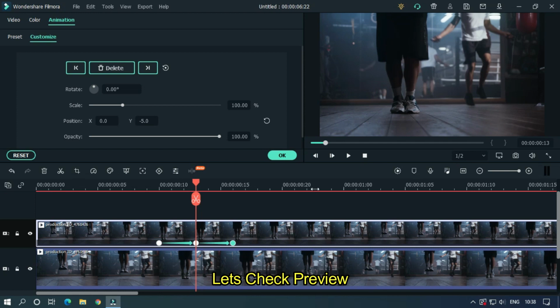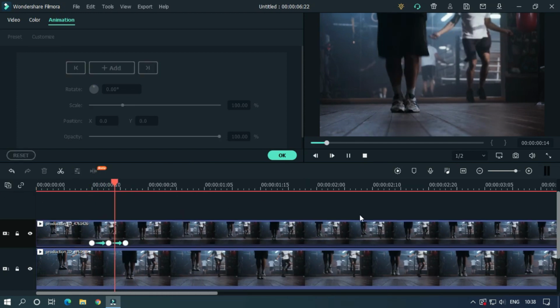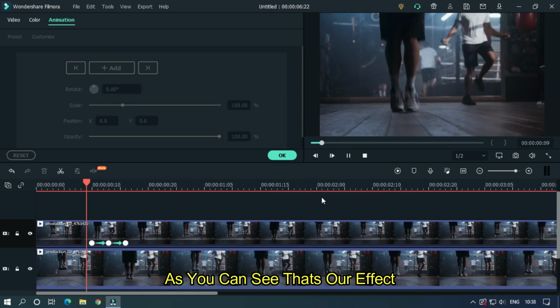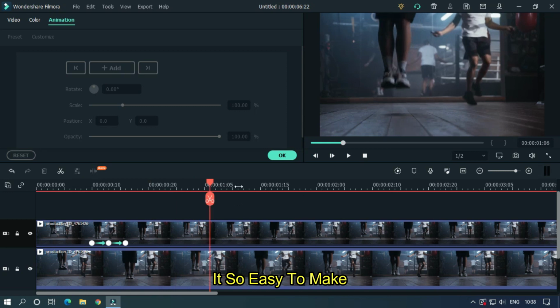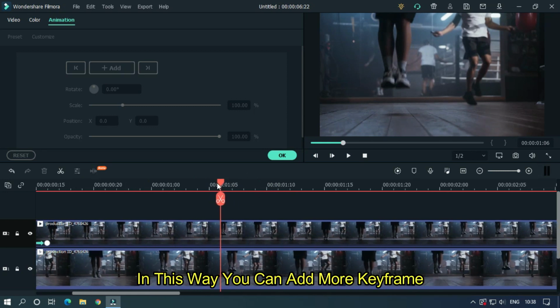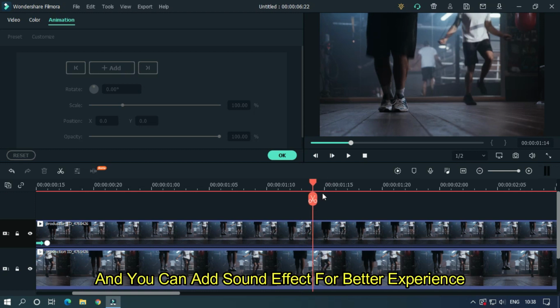Let's check the preview. As you can see, that's our effect. It's so easy to make. In this way, you can add more keyframes. And you can add a sound effect for a better experience.